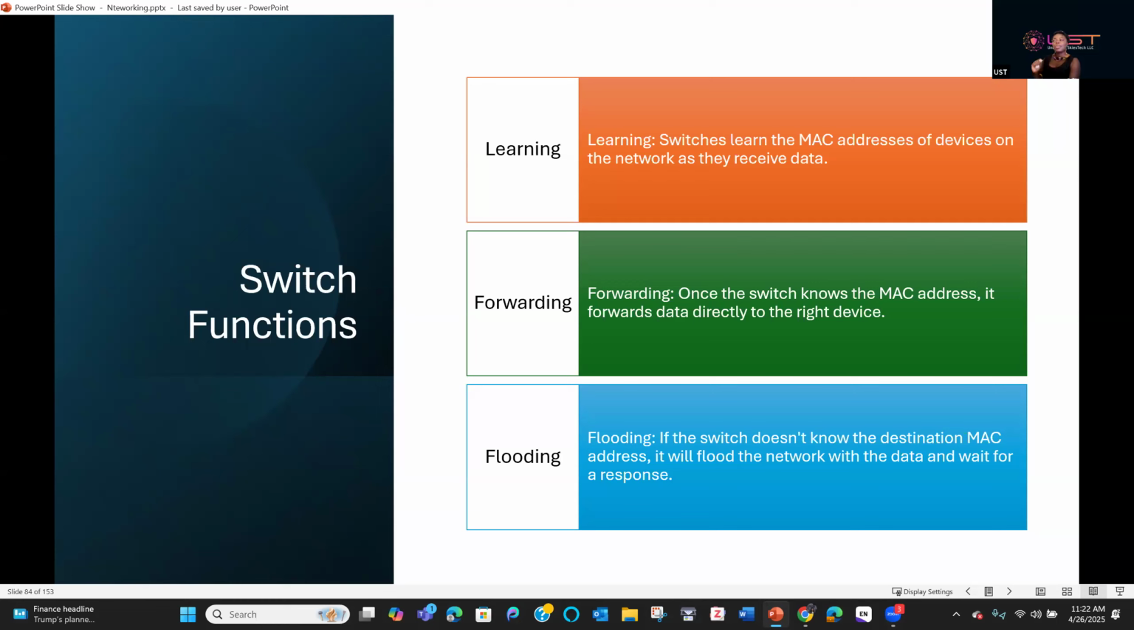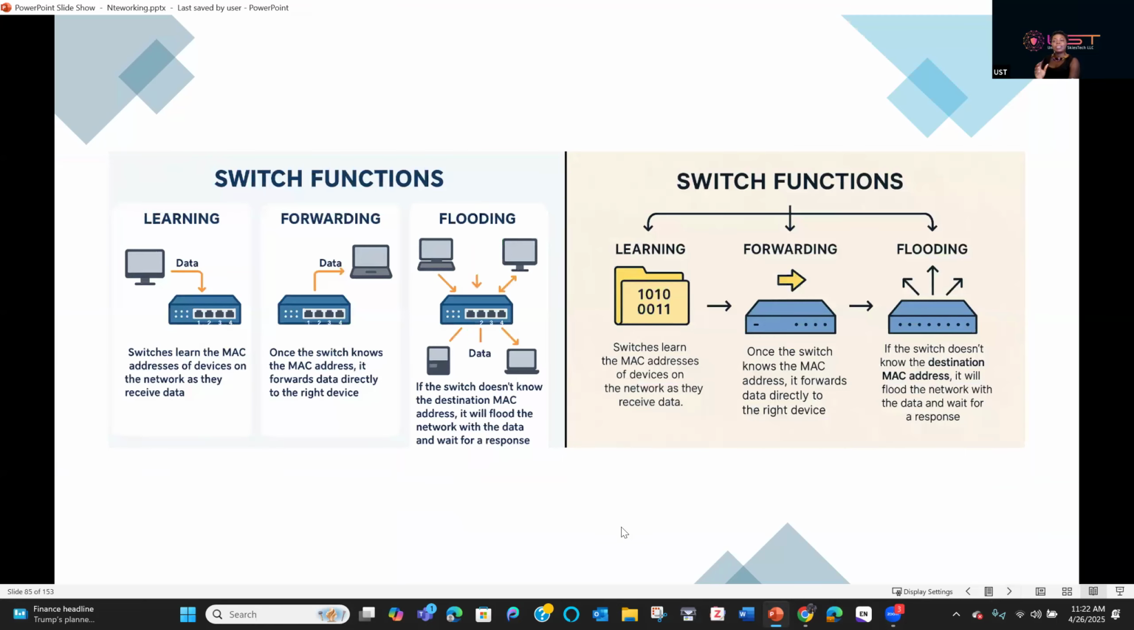Someone was asking me, if the switch will have to flood this data to all the devices, then what is the difference between a switch and a hub? Because the hub also broadcasts the data, right? For example, let's go through the first one. You see, it's learning the MAC address for each device, so that it forwards the data to the right recipient.